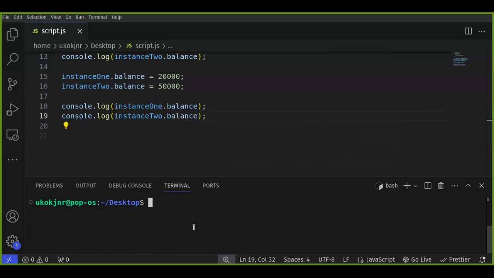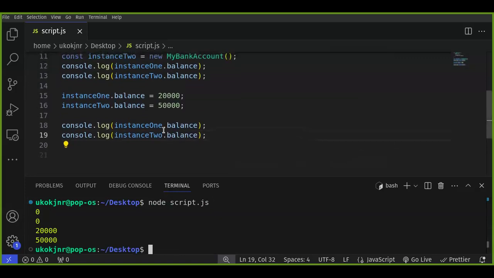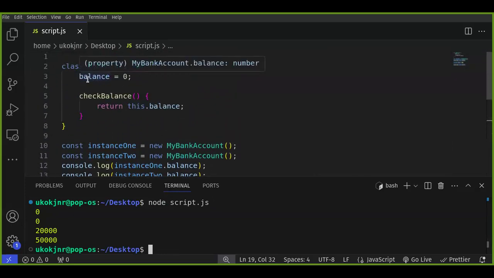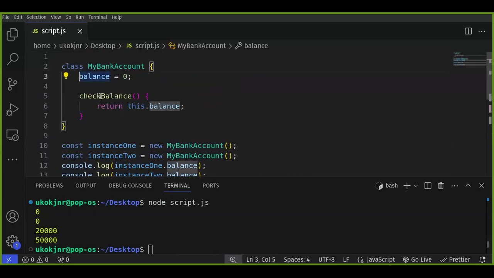Then you clear your terminal and run it again. You see, it still gives you exactly the same thing because the property is public. This balance property is public, right? So it can be accessed by anybody. But that's not what you want to happen. You want it so that only this function should be able to return the balance.